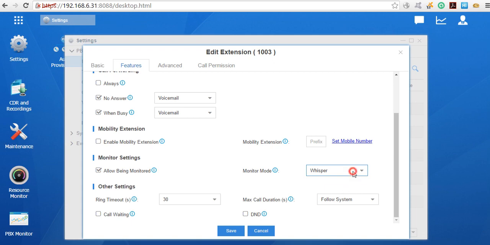Well, then we have barge-in mode. In barge-in mode, the supervisor extension can talk directly through their phone, and both of the other parties can hear them. This is totally the same.